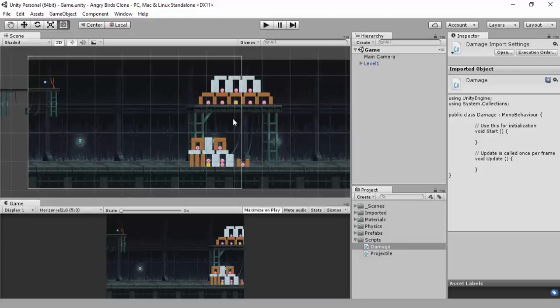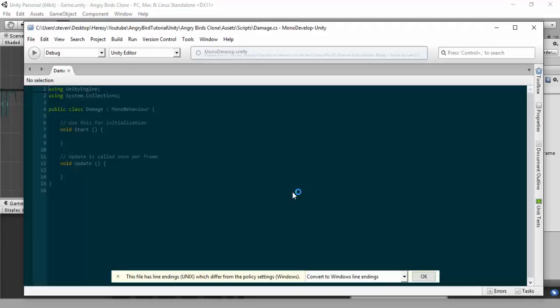If things change I'll let you know, because I've made these two videos separate rather than trying to do one big video. So yeah, we'll go to my Damage script and open it now. I don't know if MonoDevelop's going to crash or not. No, it works fine, great.